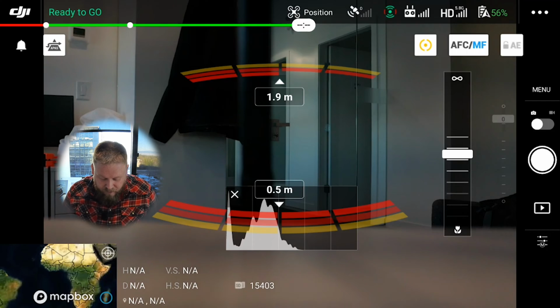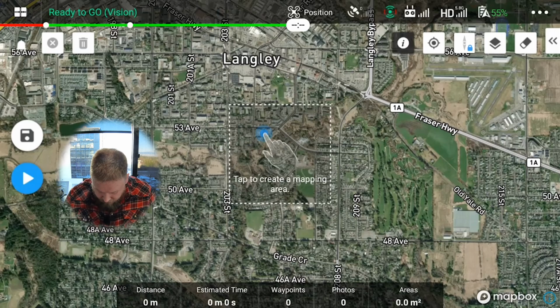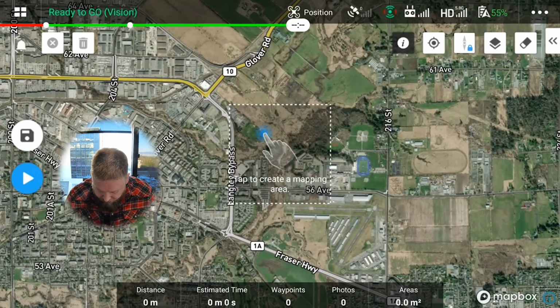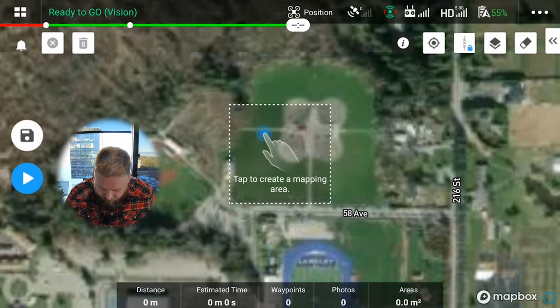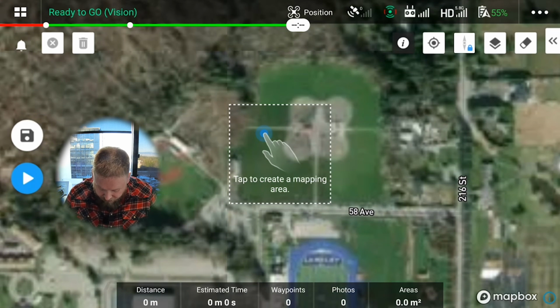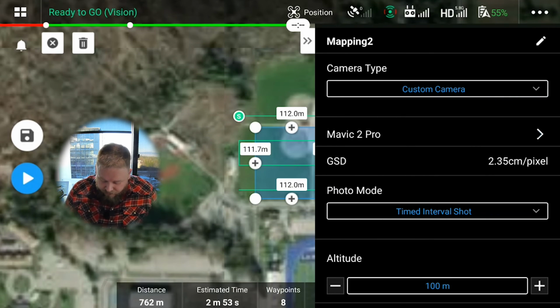So let's go back, and let's say I wanted to create a mapping mission. So I'm going to go into create a route, and there's a baseball field over here. Let's say we're gonna map this baseball field. So let's say we wanted to do this multi-baseball diamond field here. So we'll go tap to create, and you'll notice right away that it's showing camera type, and it's custom camera.